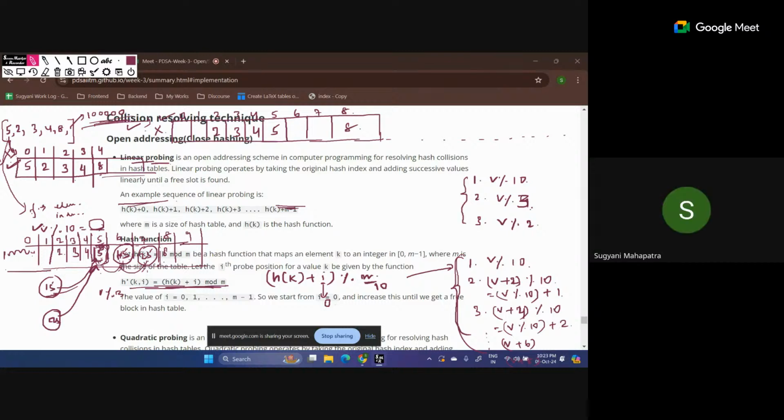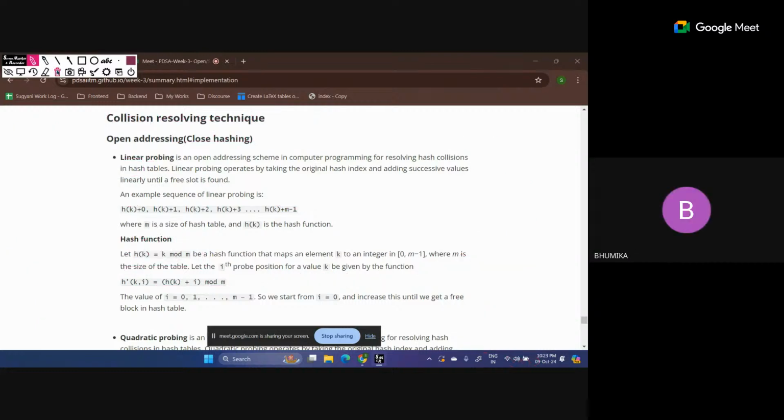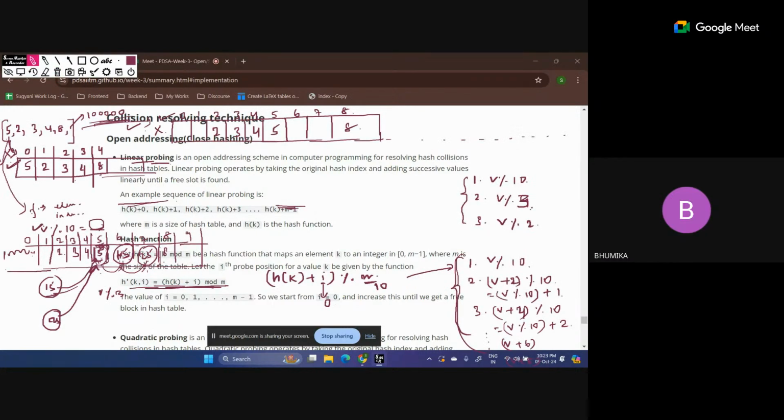Ma'am, if I want to insert 15 at the first index, then how is it possible? See, that depends on what kind of hash function we are using. We need to define it. Let's say I'm just going to define a hash function such that it will be something like that.